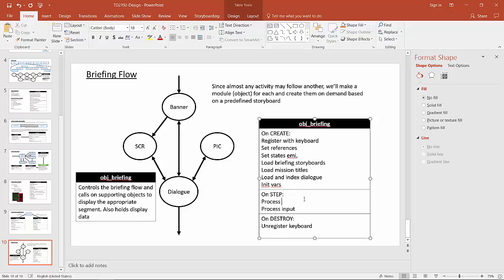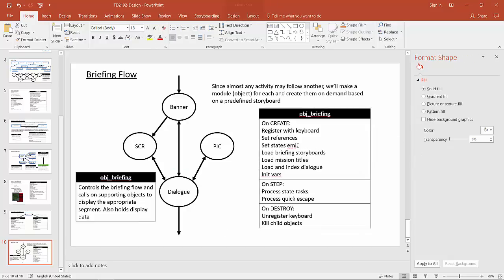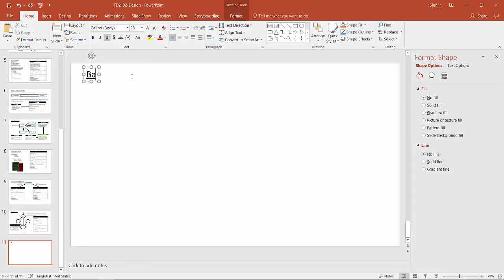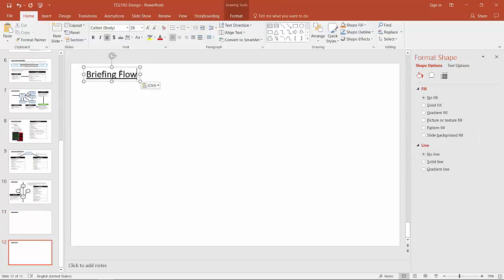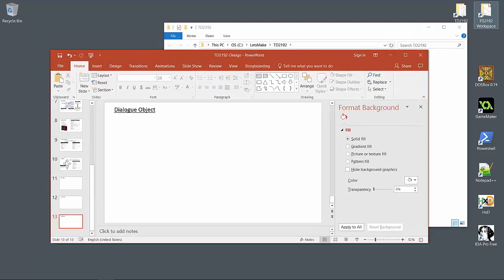We'll need to process each state and the input, which I think will only include the ability to skip everything. Then we need to clean up. Now the briefing object won't display anything directly, it just coordinates the child objects by creating them at the right time during the step event. So let's make a slide for these objects and we'll go through mission 1 in DOSBox and grab screenshots and I'll put them on the appropriate slide. Now SCR and PIC are so similar that I'll put them on one screen. We'll focus mostly on the SCR implementation since that applies to mission 1.